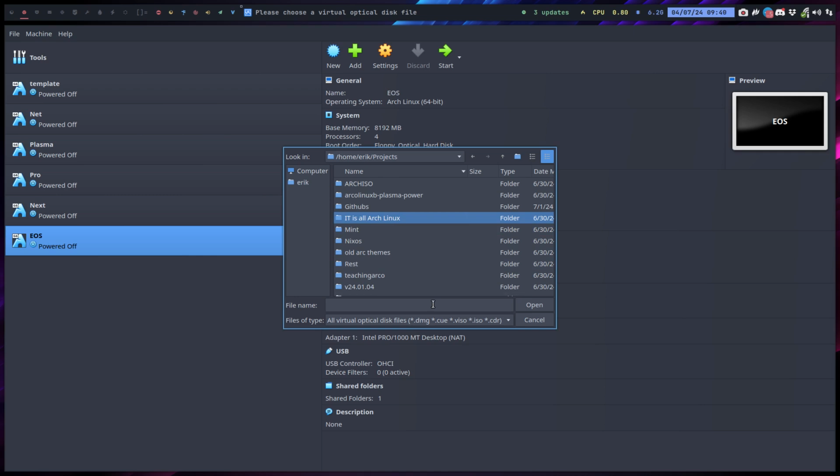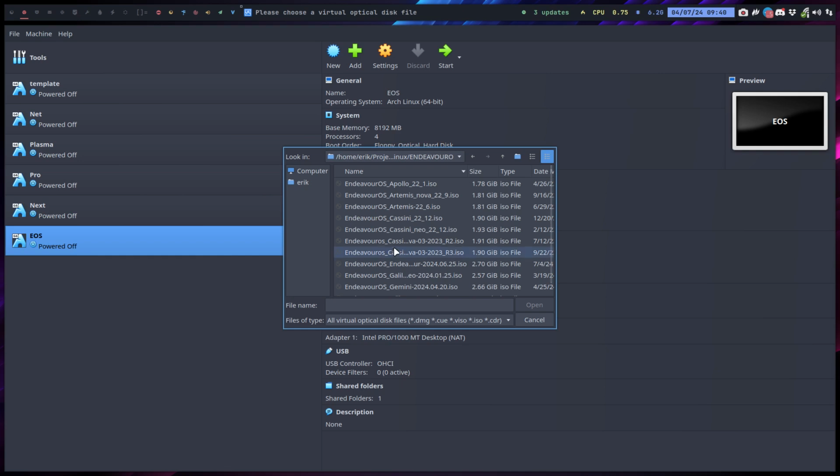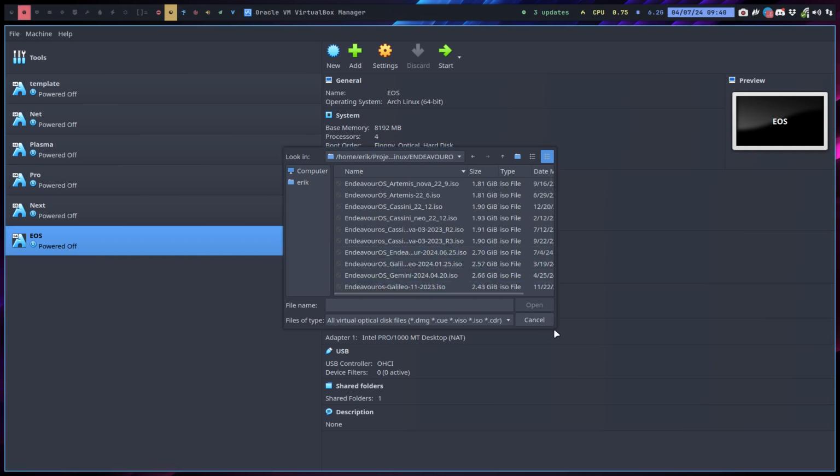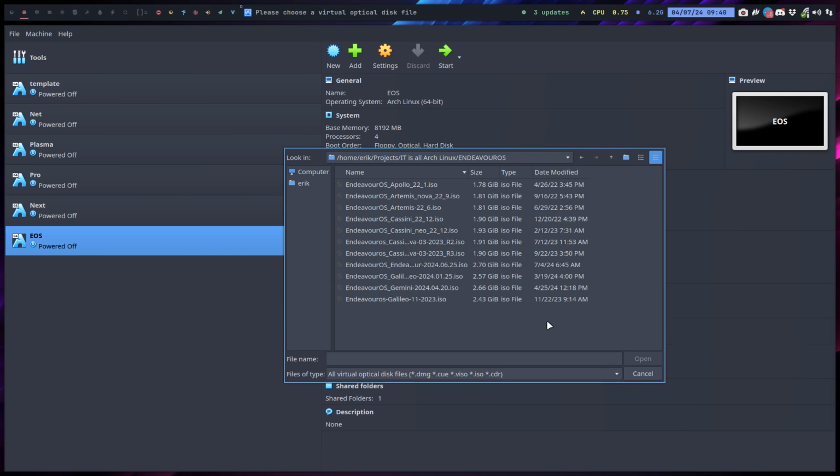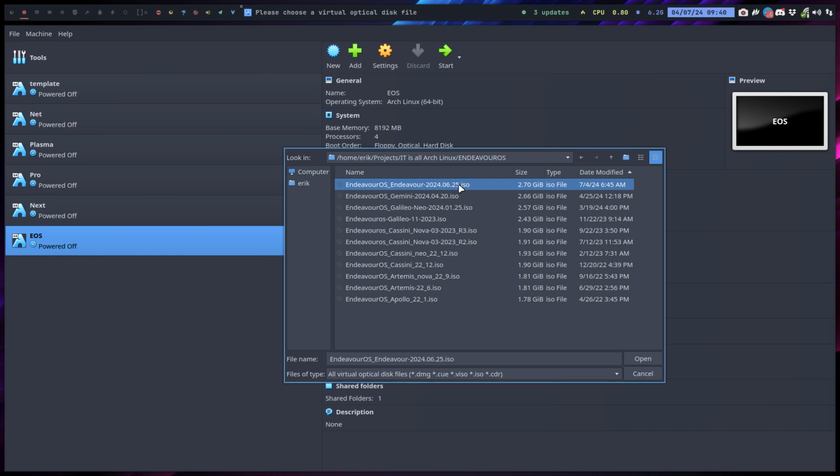It is all ArcoLinux. Whatever you choose from this folder, it's all about Arch. And then choices that people make. And the one that I'm gonna use is the very last one. I think this one. Let's go for date modified. This one, right? That's the one that has been downloaded today by me. So 2024 June 25 is the one that EndeavourOS calls Endeavor.